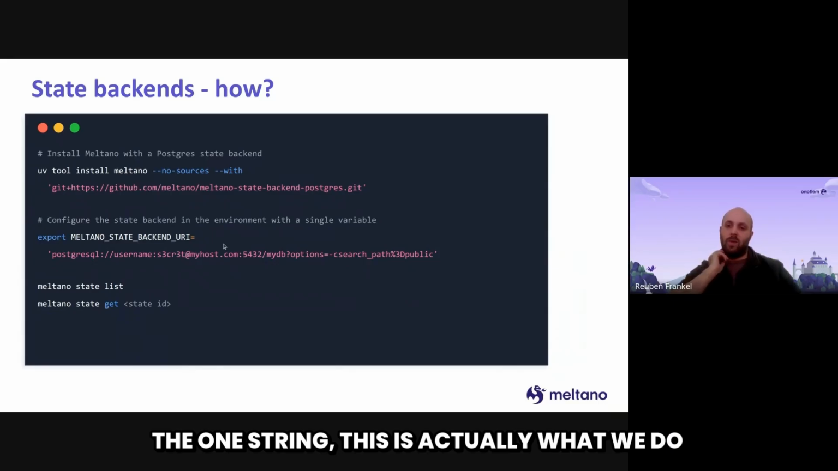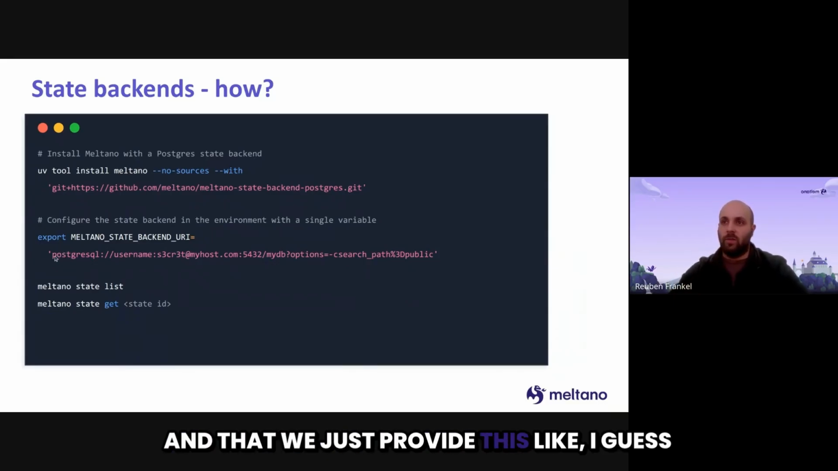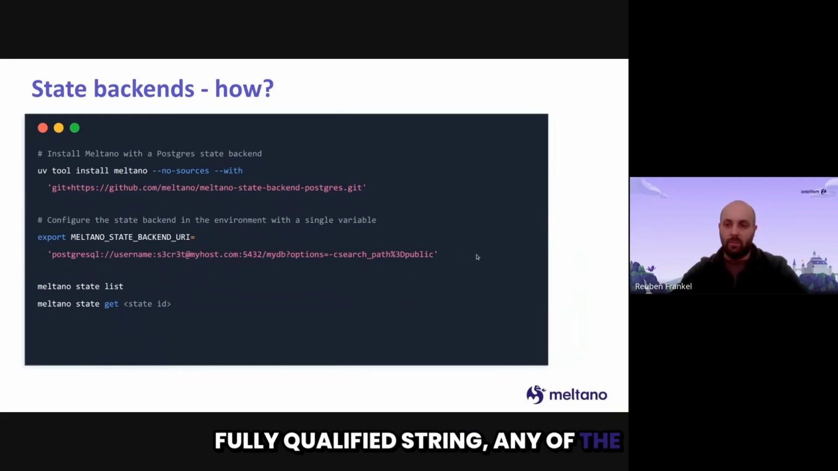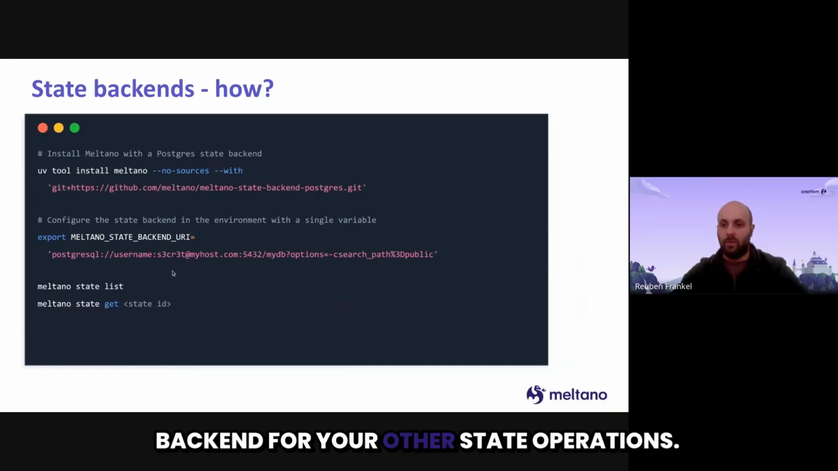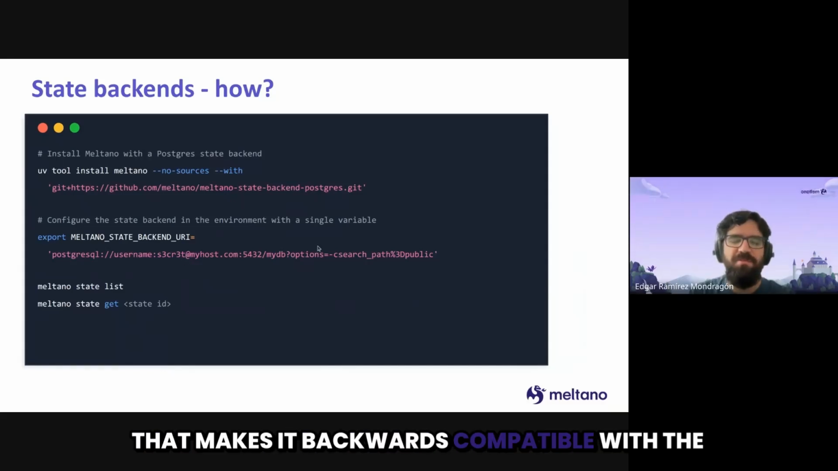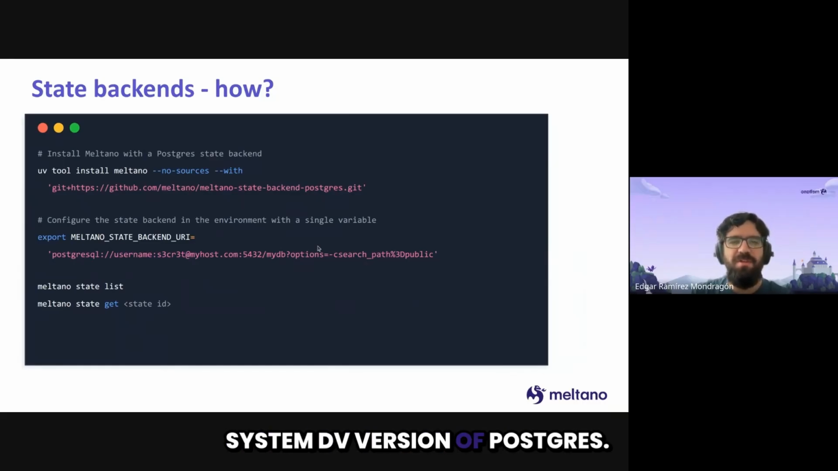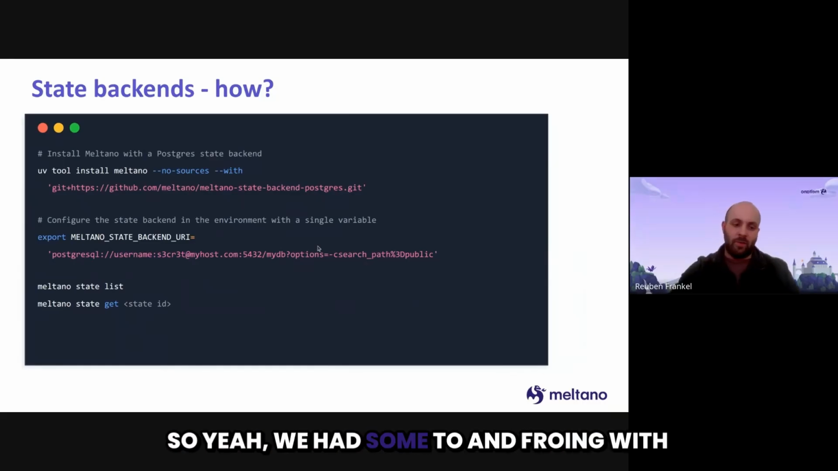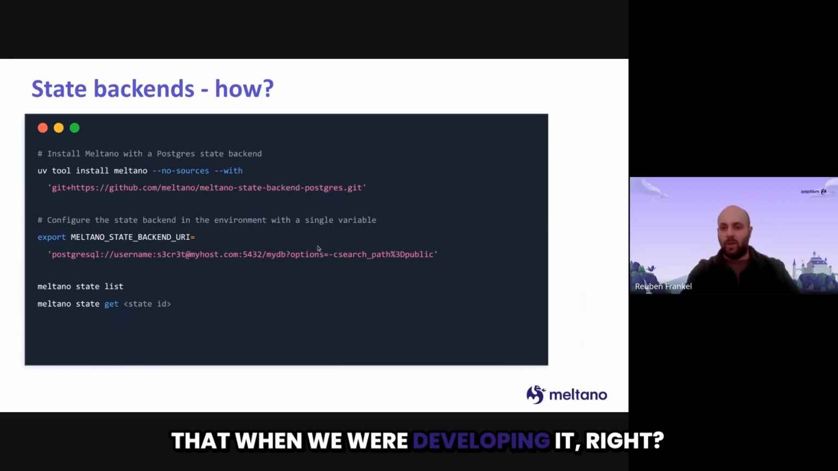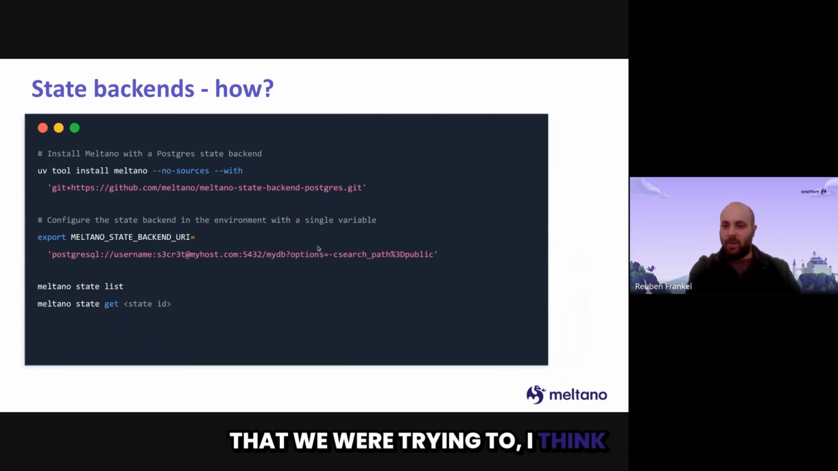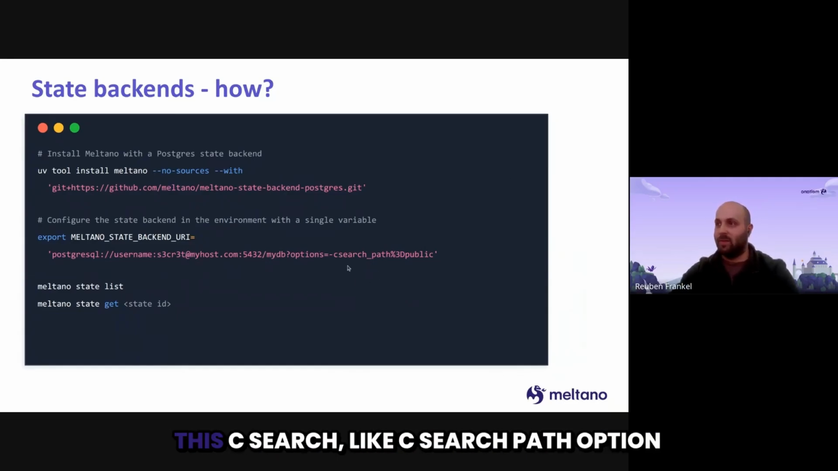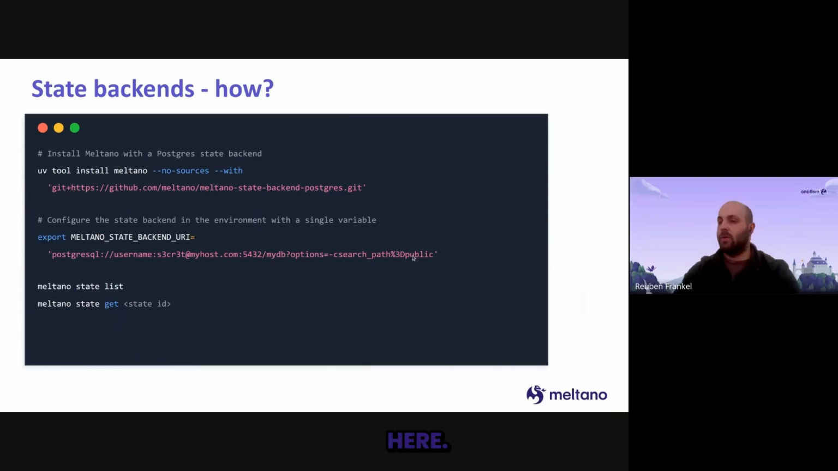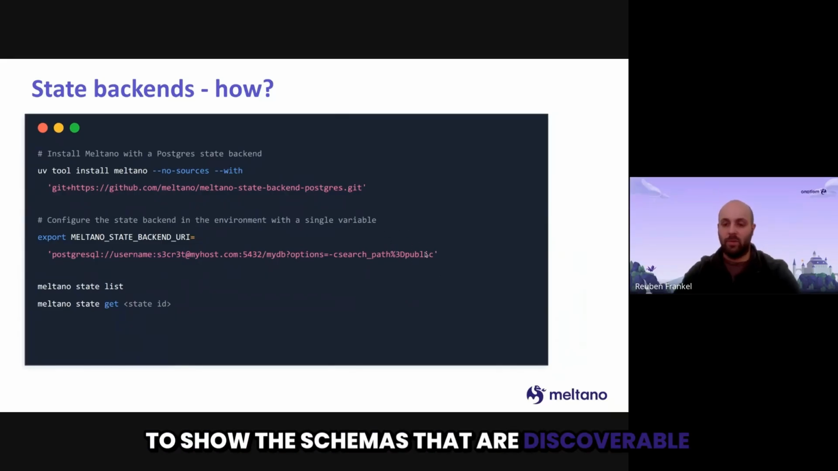This is actually what we do in Meltano Cloud. We just provide this fully qualified string containing all the credentials that we need, have that set, and then you're good to go using that state backend for your other state operations. Yeah, that makes it backwards compatible with the system DB version of Postgres. We had some to-and-froing with that when we were developing it, right? We wanted it to be compatible and then quickly realized we actually want it to support this search path option here, to show the schemas that are discoverable to you. Exactly. Yep.